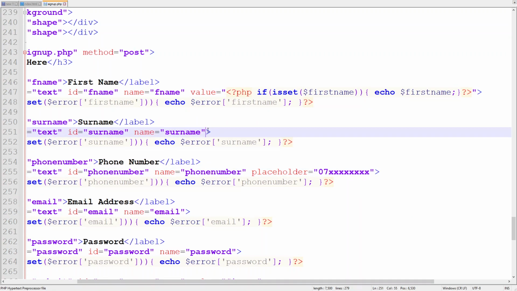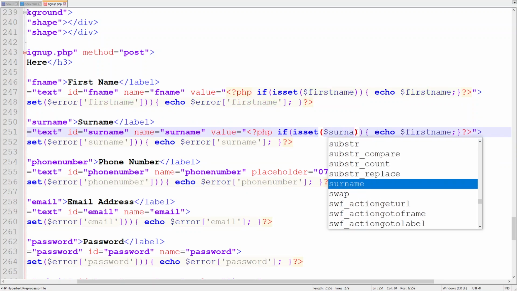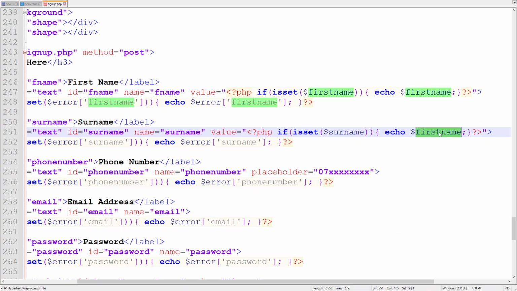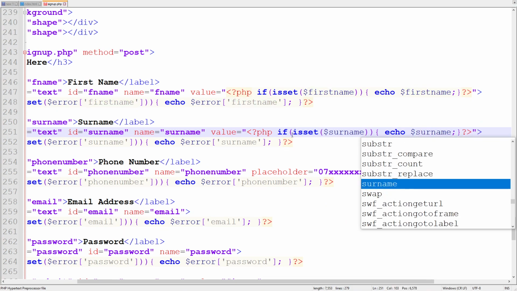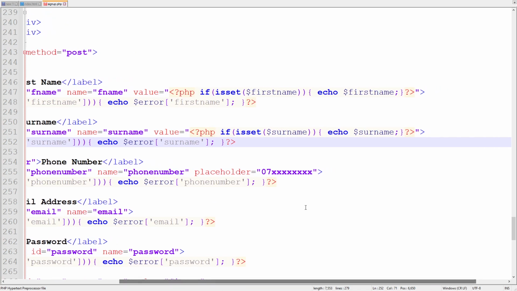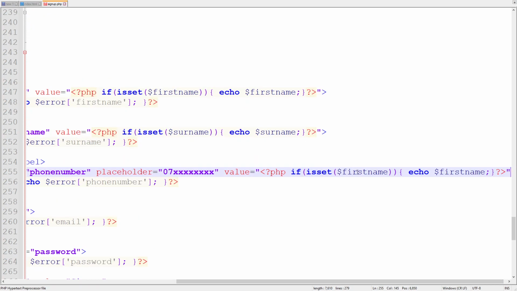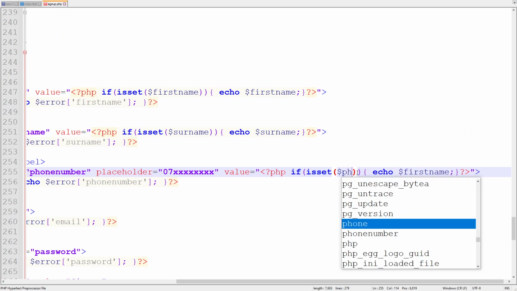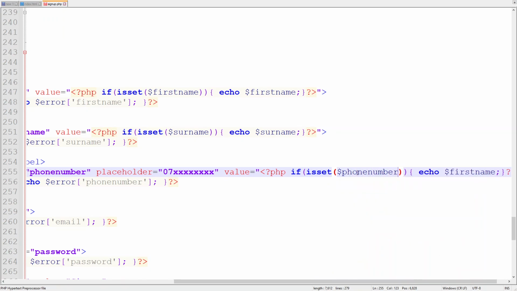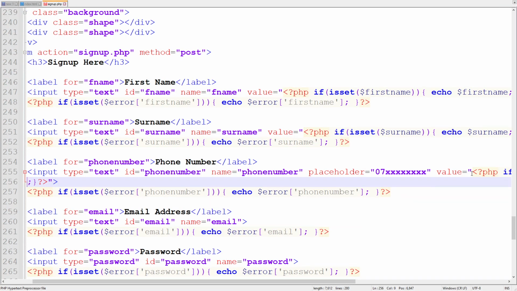We come to surname here, space, paste, change the variable name to surname. Okay, we do the same thing here. We change the variable name to phone number. Oh, what did I do?